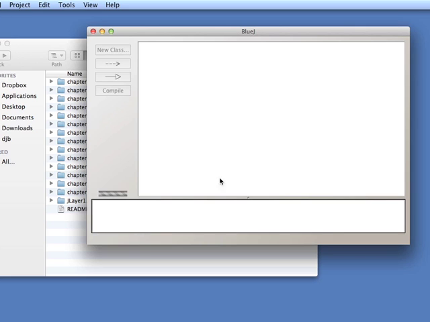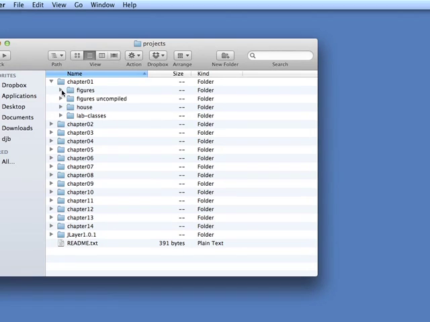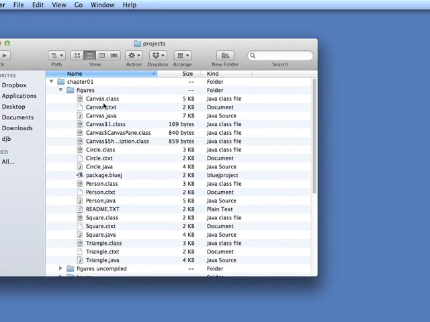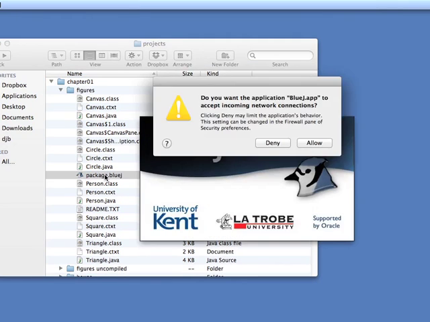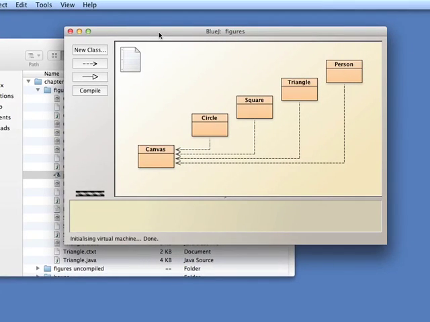The second way is convenient if BlueJ is not currently running. Find the location of the relevant folder and open it. Find the file called package.bluej. The BlueJ icon should already be associated with it. Double-click on this file and BlueJ will start along with the project. The project should appear as you see here.